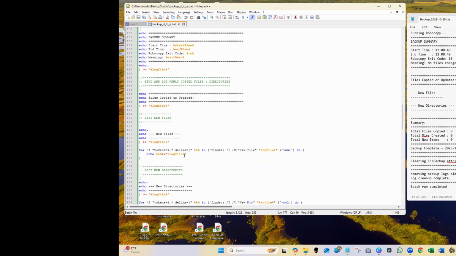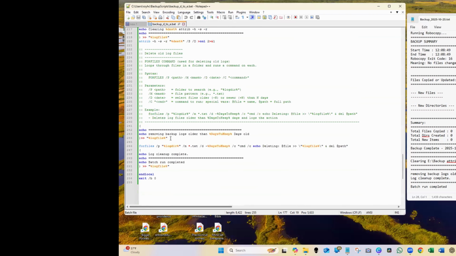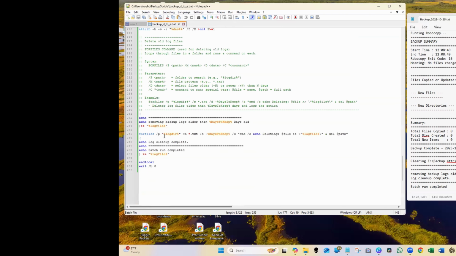And let's go back down here. And now it's for files in the log directory. It's going to search for everything.txt and it's going to find days to keep, so that would be minus 10 days. It's going to go delete the file, and it's going to say delete file. It will list out all the files it deleted.